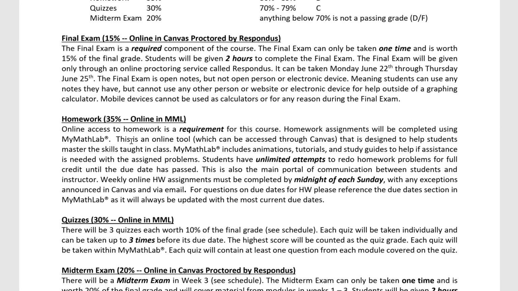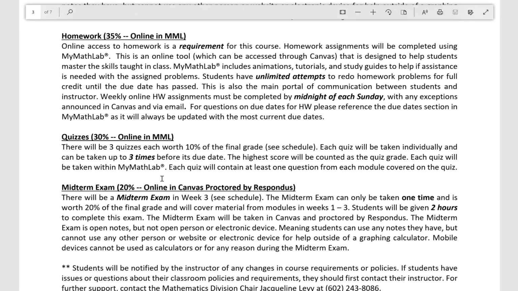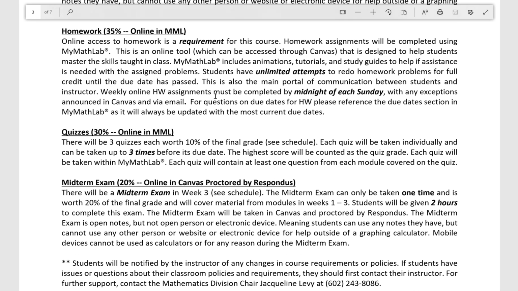The homework is done on MyMathLab, which you access through Canvas. All of those, there's no proctoring or anything on that. You have unlimited attempts to do the homework until the due date, and homework is due once a week, Sunday midnight. Anything that we covered that week will be due Sunday at midnight of that week. If you have issues or you need me to open something, please let me know. I'm happy to do that.